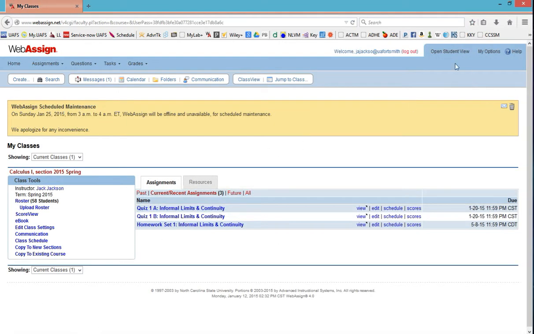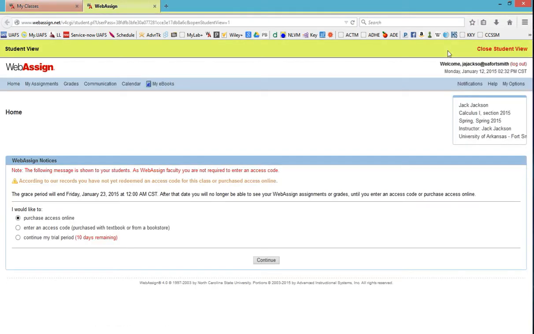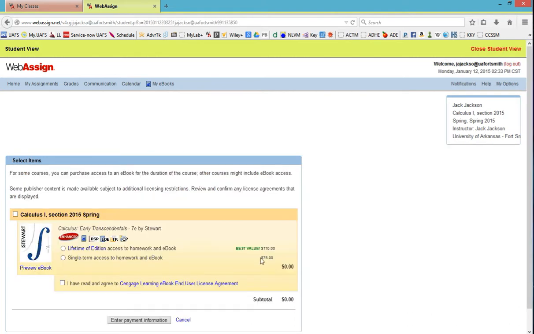Eventually it'll look like this, but let me open it up how it looks for students. The first time you get in, you have three choices. The first one is if you don't have an access code yet, you can purchase it online. You just click this first bullet, continue, and you have two choices here: single term access to the homework and ebook, or lifetime edition.